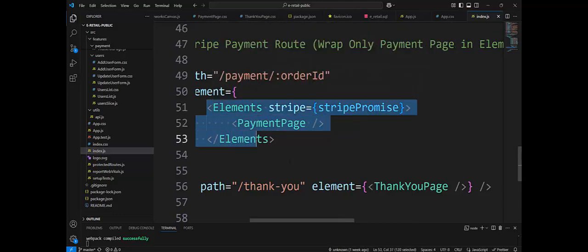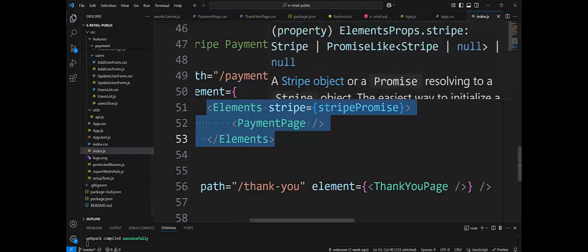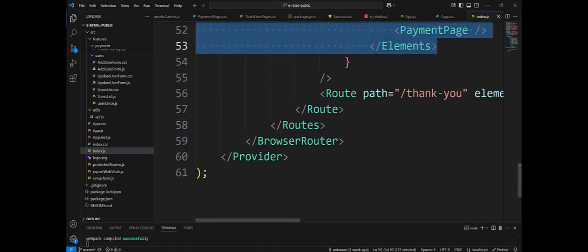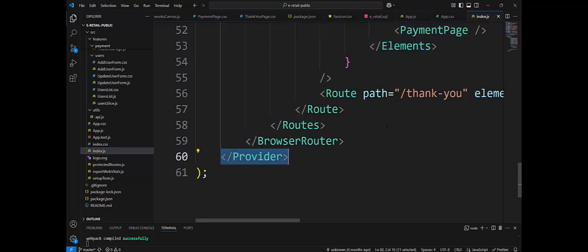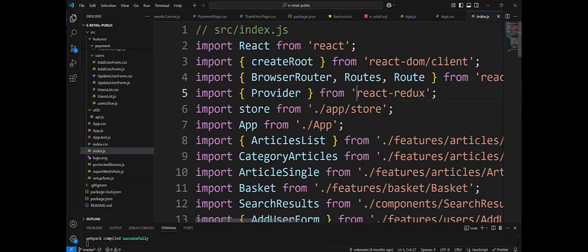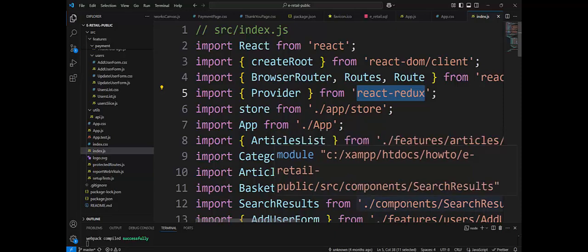If you remember this construction, where one React element wraps others, concretely it would be app.js. Here it is in index. Here it is provider. It is a closing tag and the open tag is here. Provider element is coming from React Redux. Also, elements is coming from React Stripe.